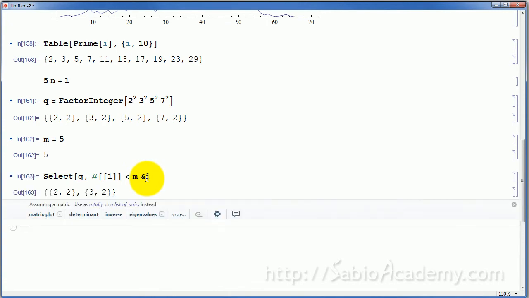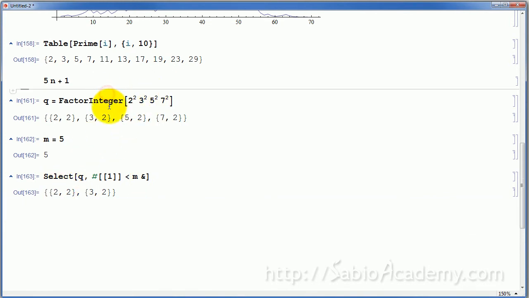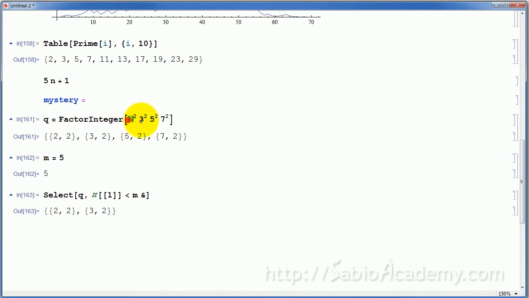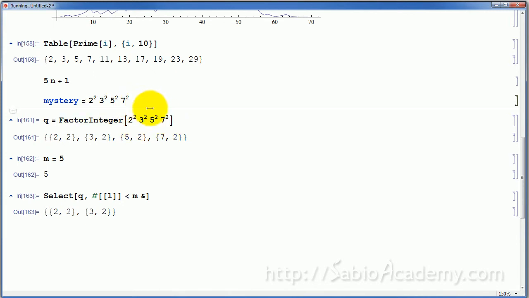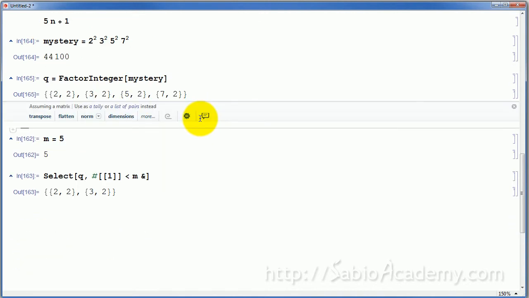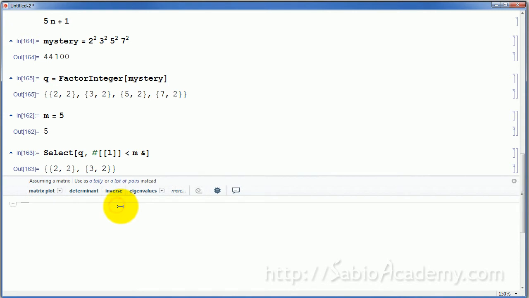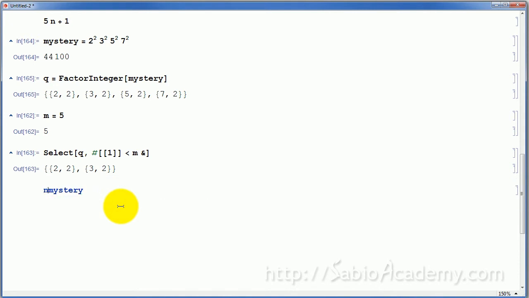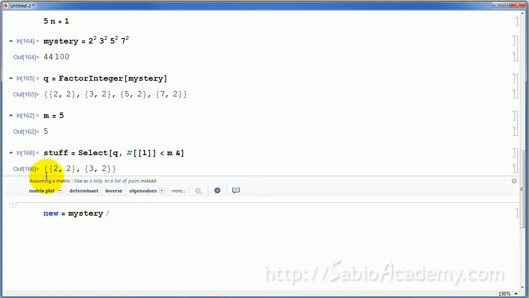So the number we picked here, let's call it mystery, equals this number. Copy, paste. So that's the number we have here. So I will call this mystery. I have to divide this mystery. So the new one will be mystery divided by 2 to the second and 3 to the second. How can you construct it? Let's call it stuff. Suppose somebody gave me stuff. How do I make this into the number I want?